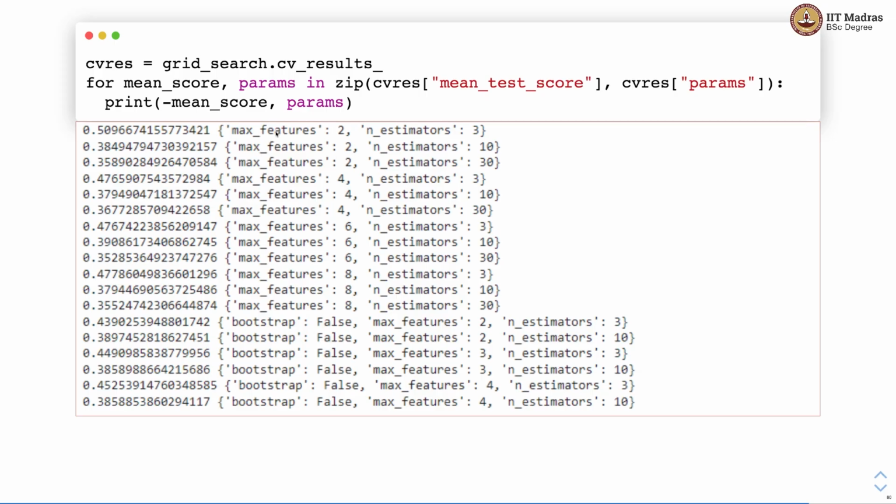And you can see that there are these 18 combinations that we have listed over here, and for each of these combinations we have specified exactly what the values of the hyperparameters that were tried are and what the mean squared error is. And you can see that the best, or the least, mean squared error is obtained for a combination of parameters where max features equals 6 and number of estimators equals 30, and that value is 0.352. So this is the best parameter setting that was obtained with the grid search.